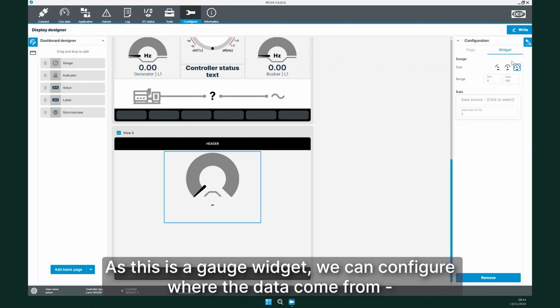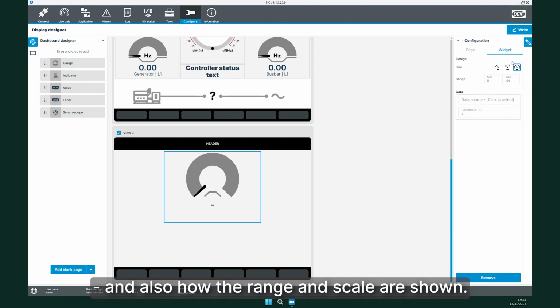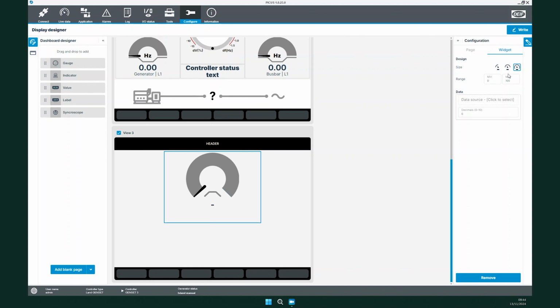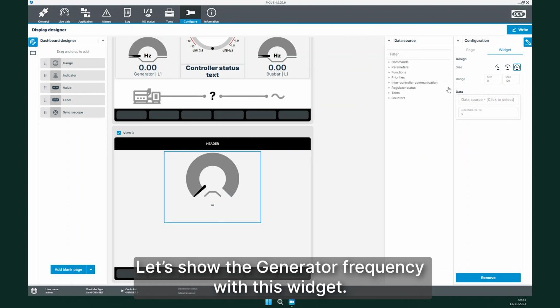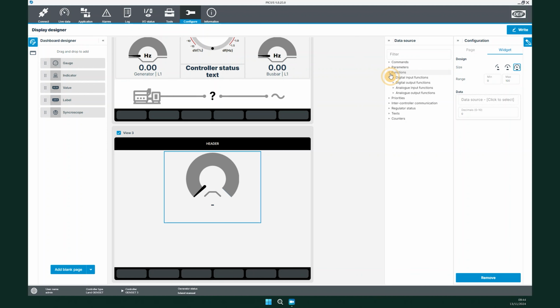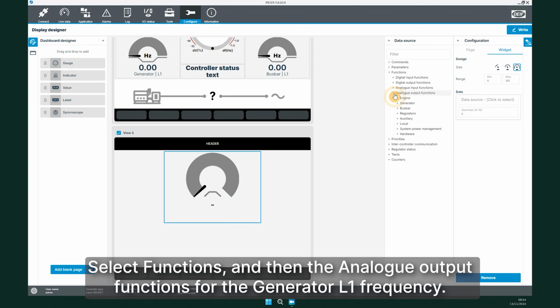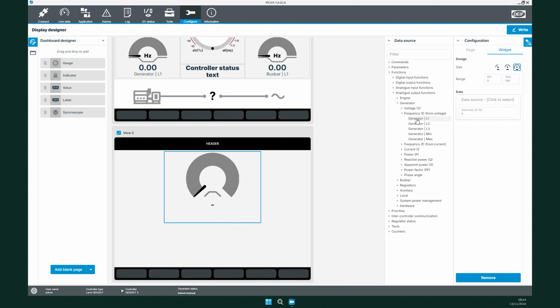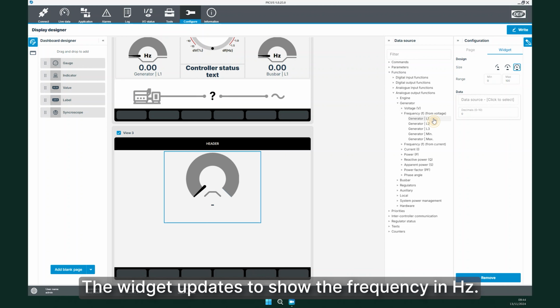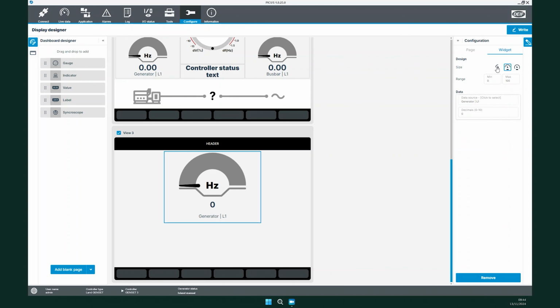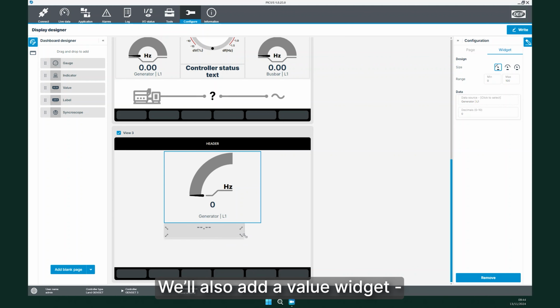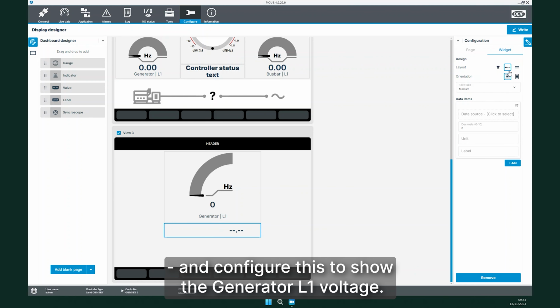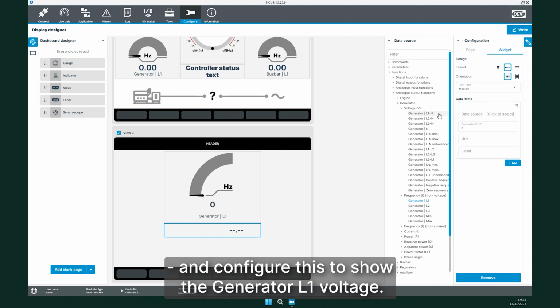As this is a gauge widget, we can configure where the data come from and also how the range and scale are shown. Let's show the generator frequency with this widget. Select Functions and then the analog output functions for the generator L1 frequency. The widget updates to show the frequency in Hertz. Let's change the style of the gauge too. We'll also add a value widget and configure this to show the generator L1 voltage.